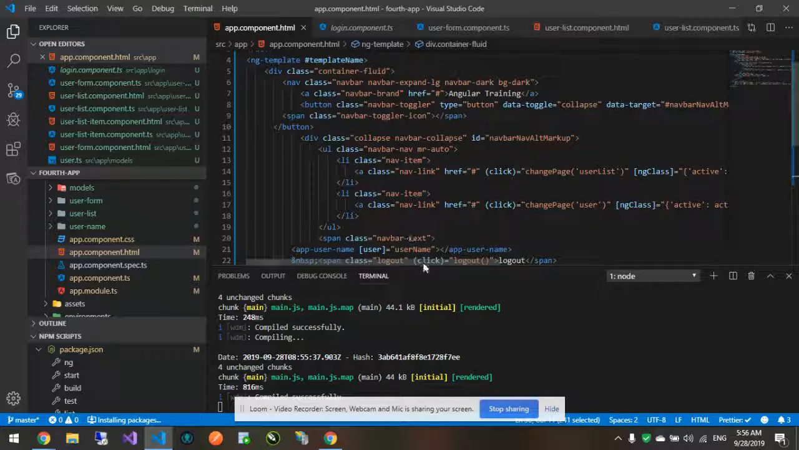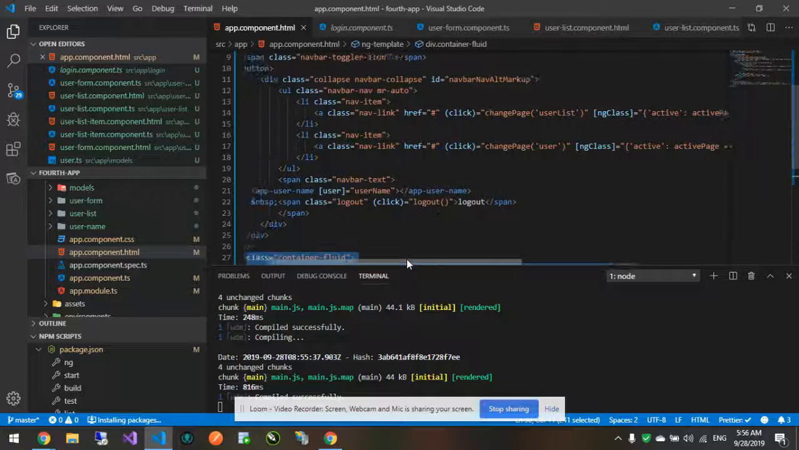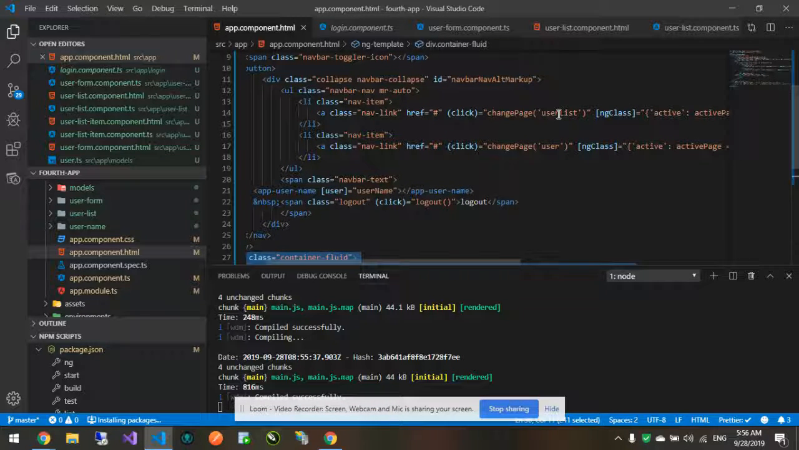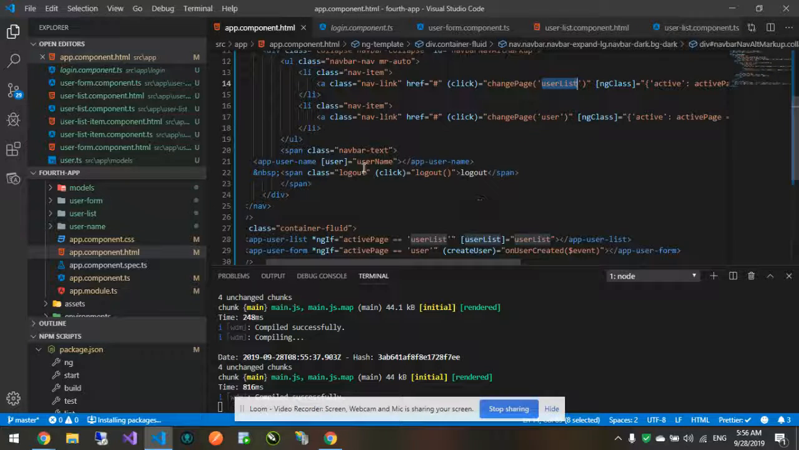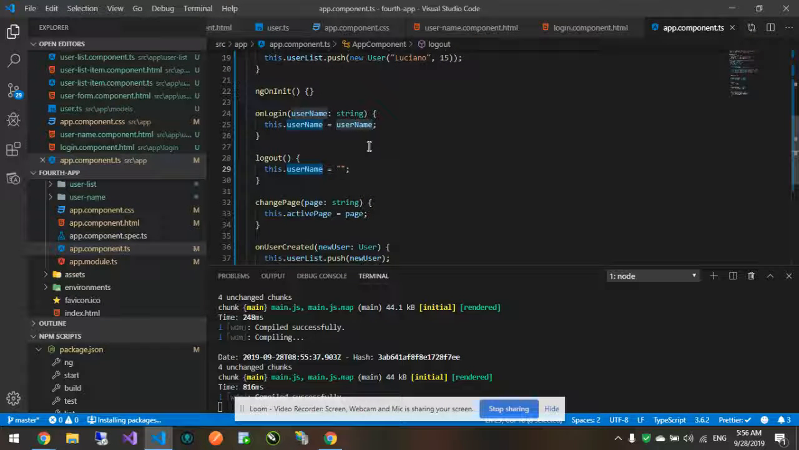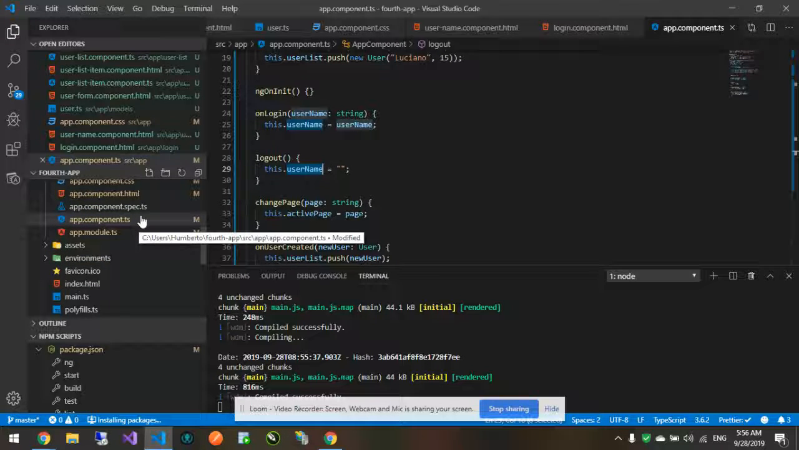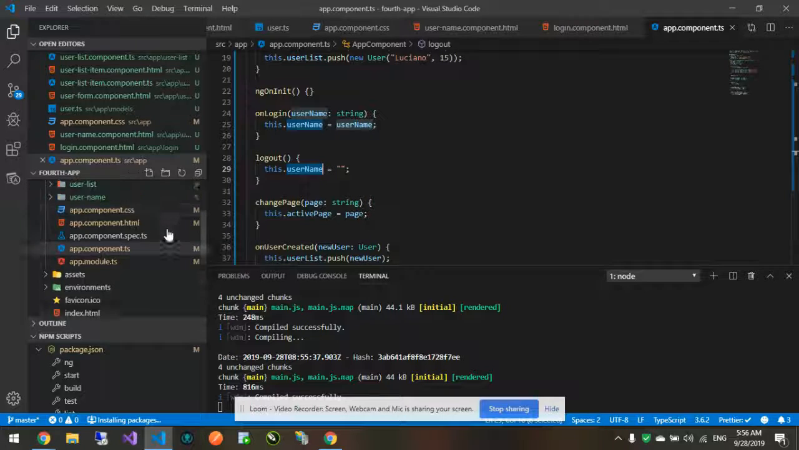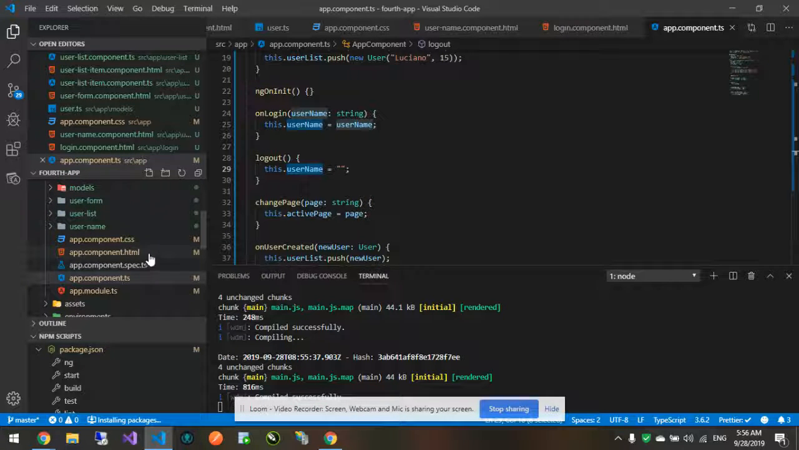Okay, so in the top I have two links, actually three, right? I have the user list, the login, the user form to create a new user, and also I have the logout. Okay, the logout just cleans the variable, the property called username. If the username is empty, is blank, we do not show anything, and we hide everything, and then we show the login page.